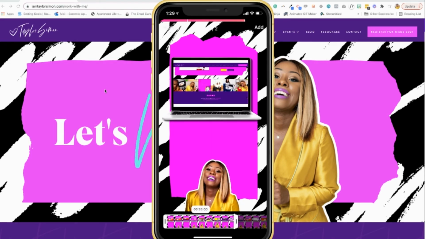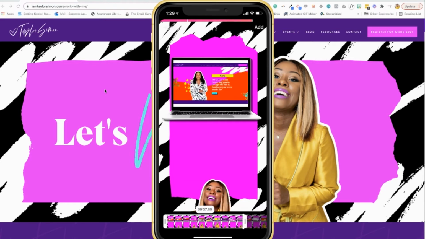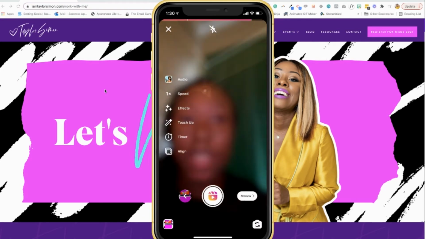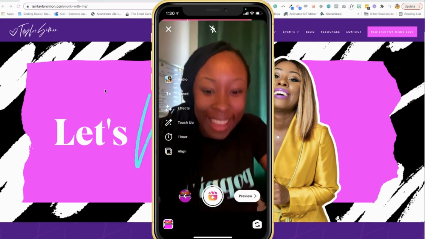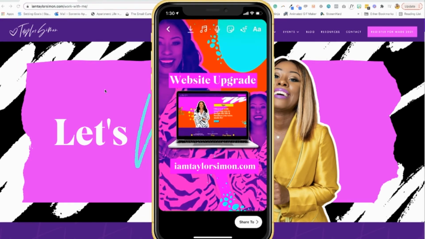I want it to go all the way down the page. That's what I wanted to do. And I want it to go all the way up like that. Okay. Boom. Yeah. Okay. So let me preview it.